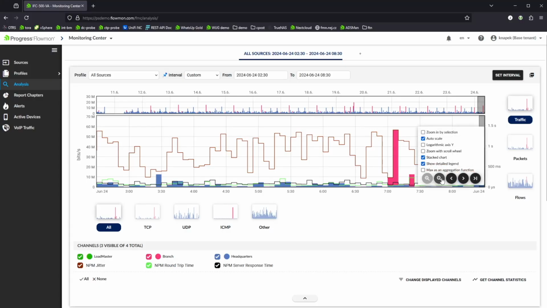Also, since I'm already zoomed in, I cannot zoom out, and there is an option to change axis, zoom in by selection, zoom with the scroll wheel, so you can do some changes here.